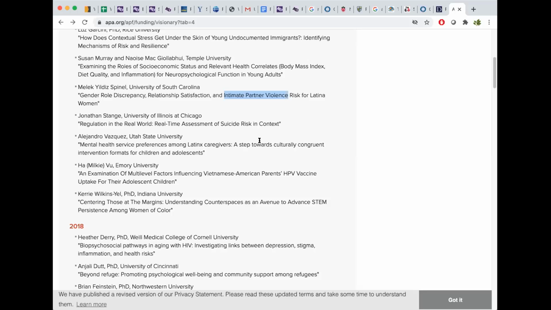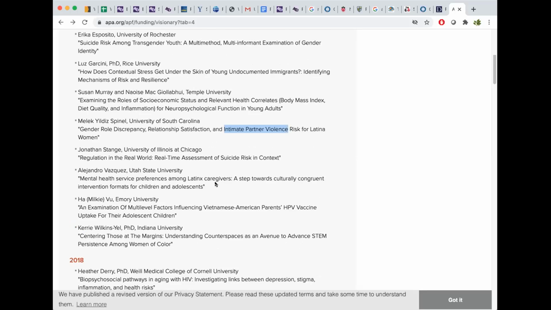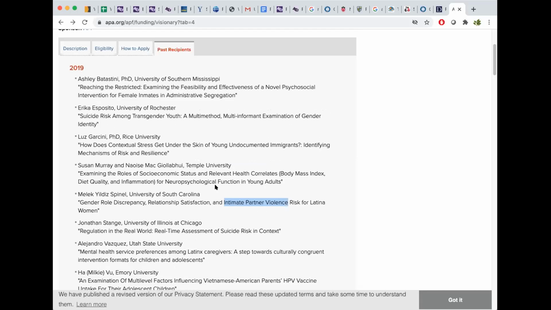Oh, this makes me very excited. I see. Yes. So use the recipients list as a way of doing research, seeing does what you're doing fit with what they're funding, and can you contact any of these people and ask.